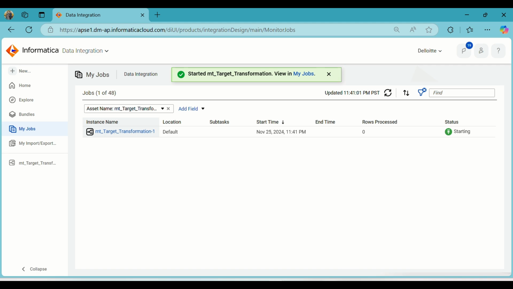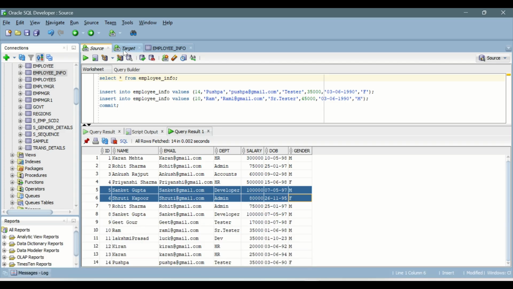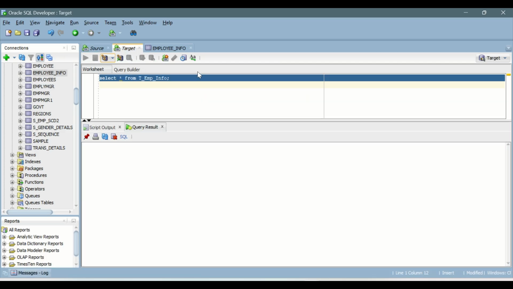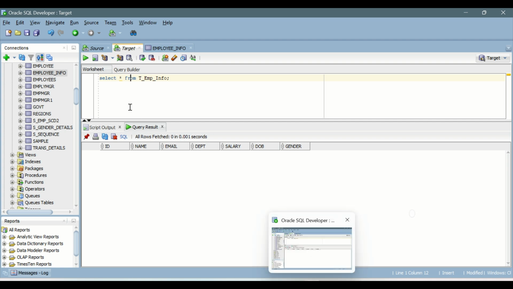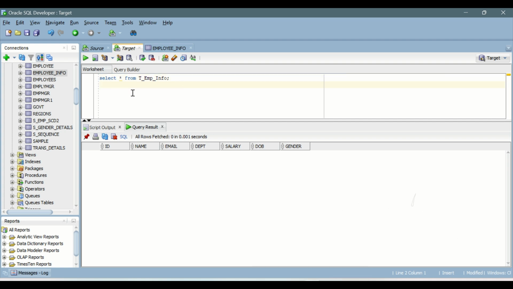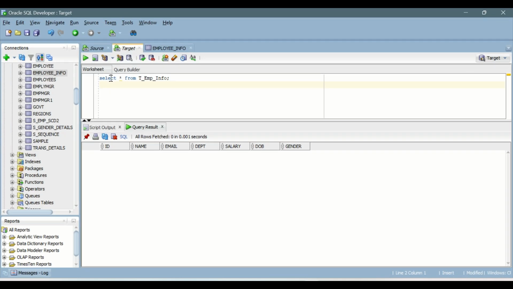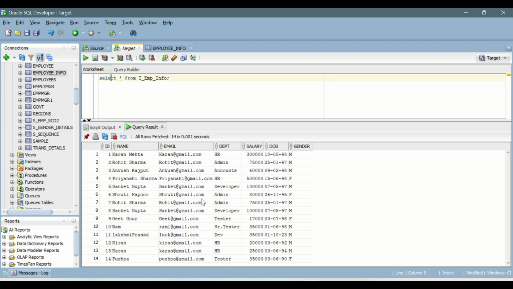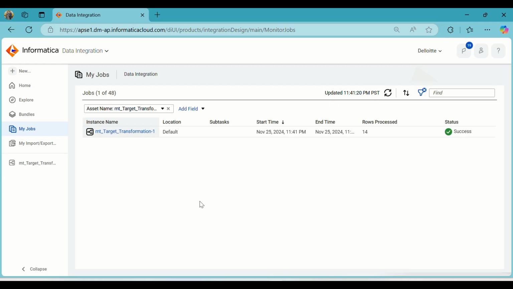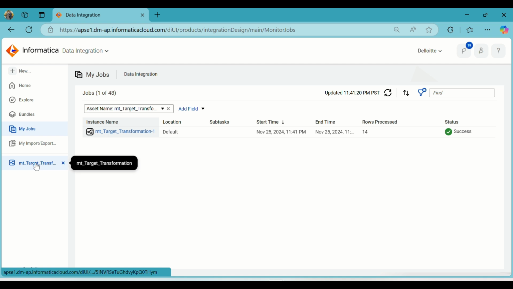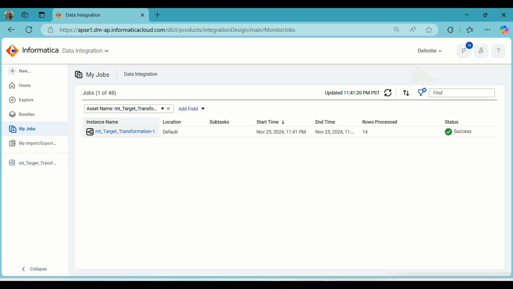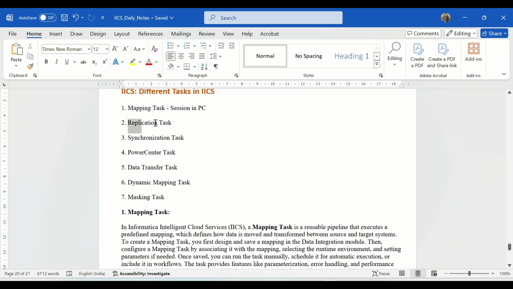Since the data is already there and we are not doing anything, it should not load or update any records. Sorry, we don't have records here because we have done the delete mapping we created. So the first time it will load all the records. We got 14 records. So this is how the job will run. This is all about the mapping task.